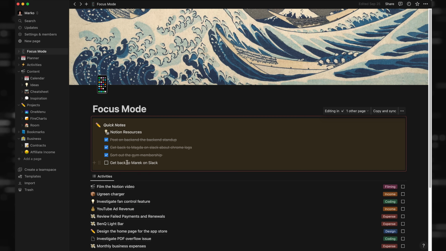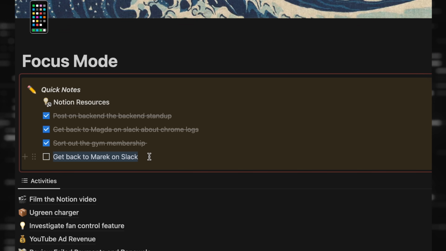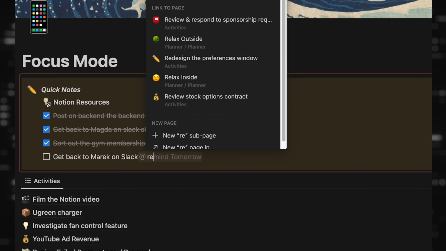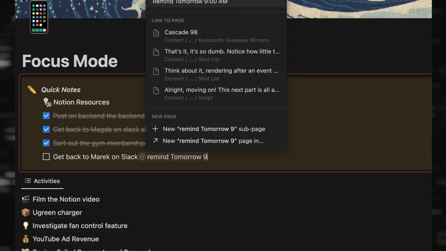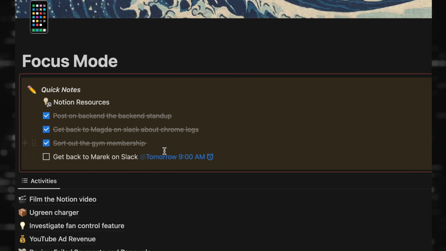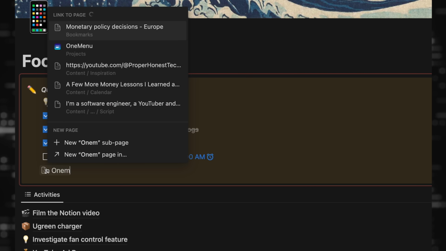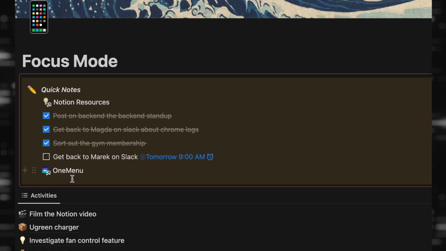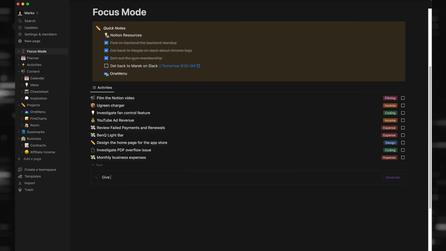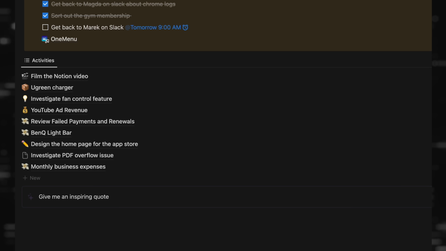Number two, going back to quick notes, sometimes when I have a tiny thing that I need to do that doesn't really qualify as a full task, for example when I need to get back to someone on Slack or maybe just bring up a topic on the next stand-up, I like to put an inline reminder like this one. Number three, with the at sign, you can also mention other pages to reference content that's relevant to whatever you're doing. Number four, you can ask Notion AI to give you an inspiring quote.